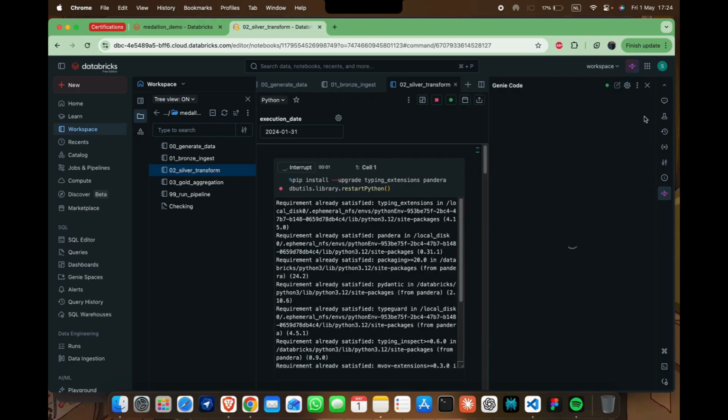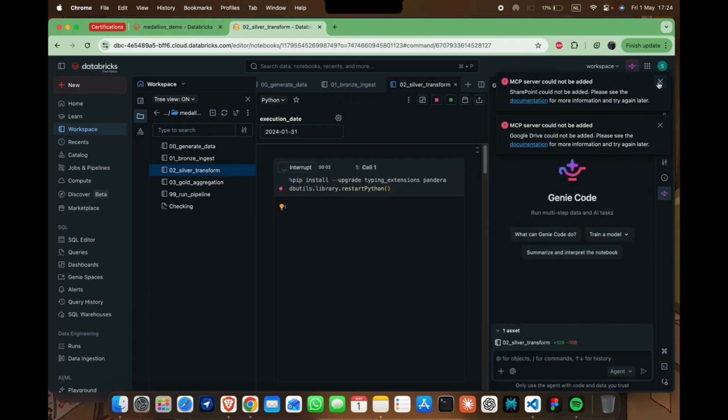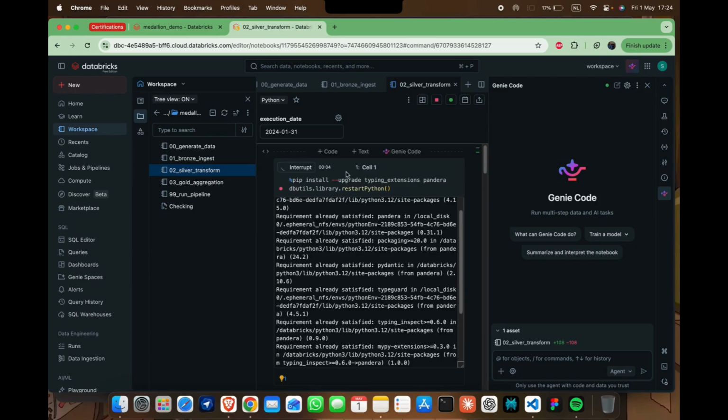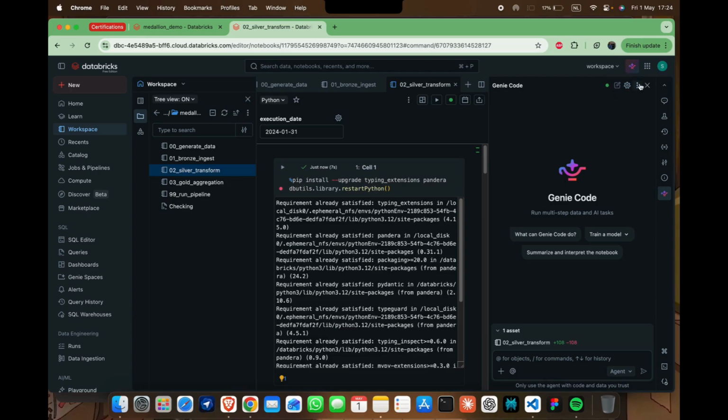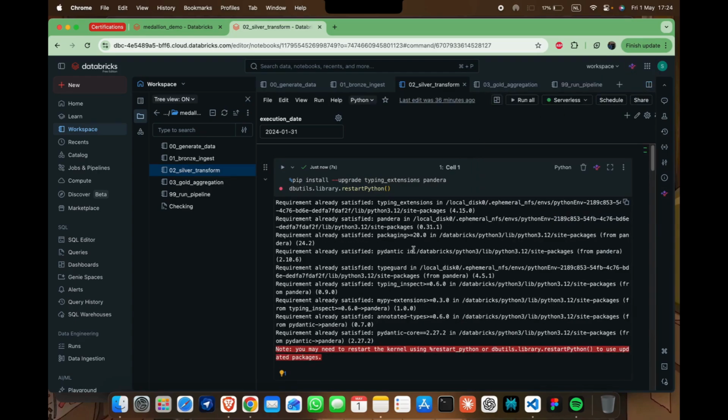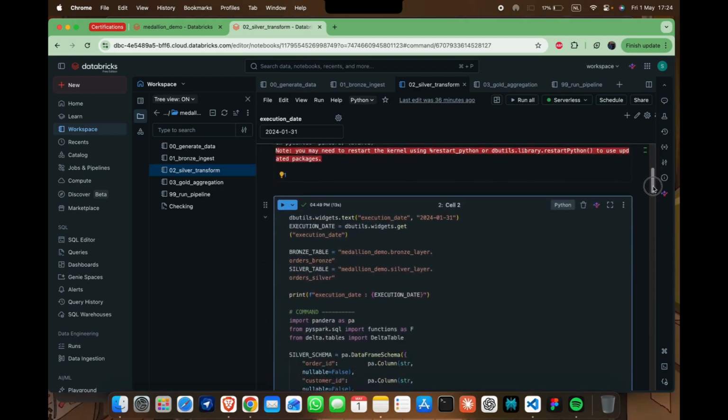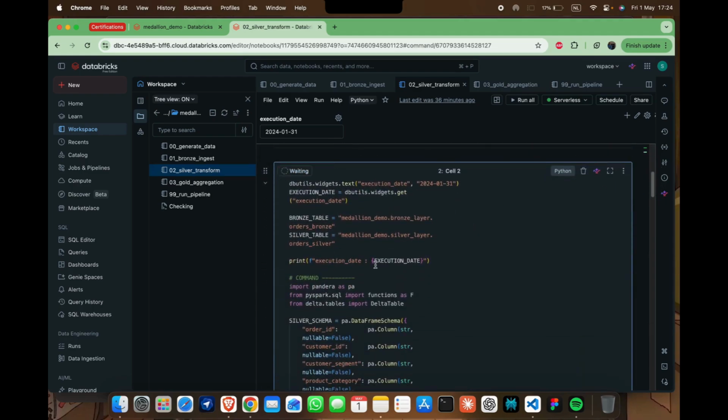Here you can use the functionality of Genie Code, which is an LLM that helps with debugging and so on. It's like an agent provided by Databricks, which is really powerful, I tried it. And now I'm going to run this cell for the silver transform notebook, and it takes time.